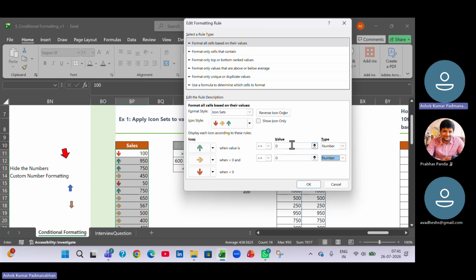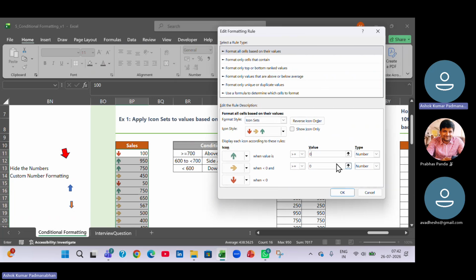And now you can see the value. What is the value that we need? We need a value greater than or equal to, we have to say 700.